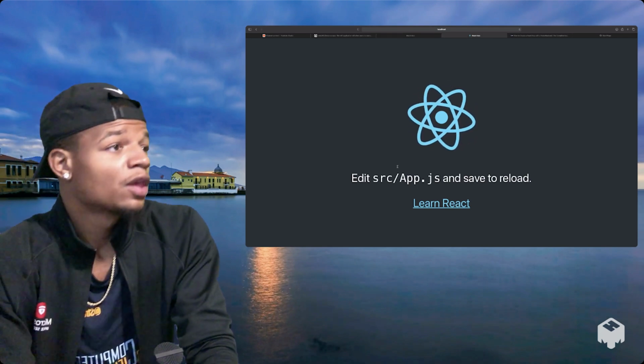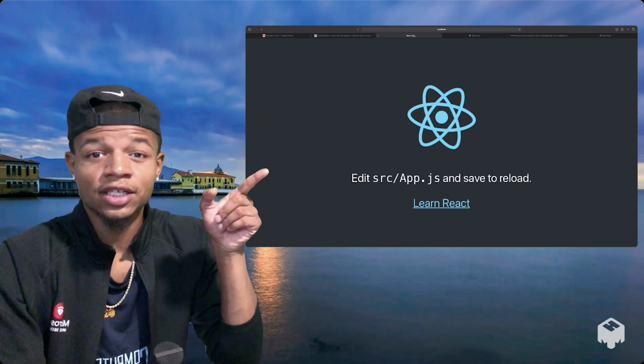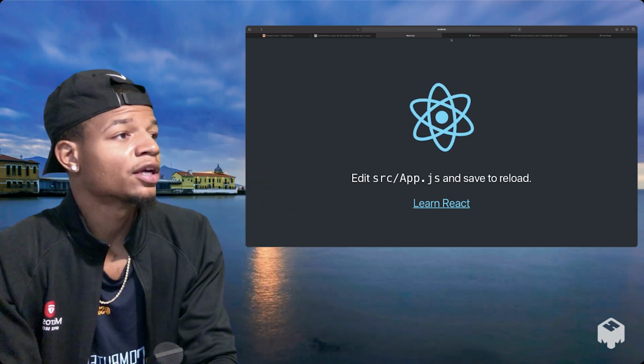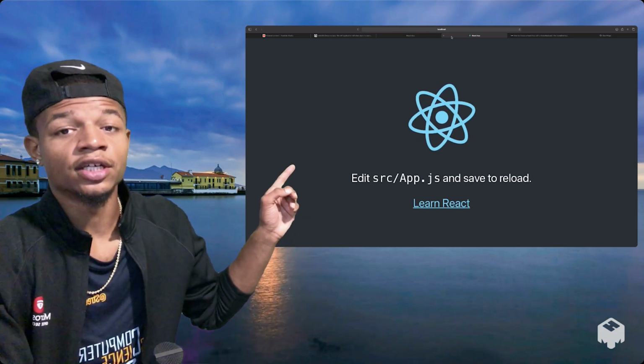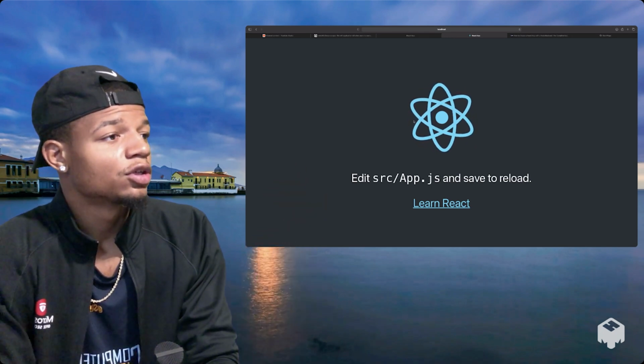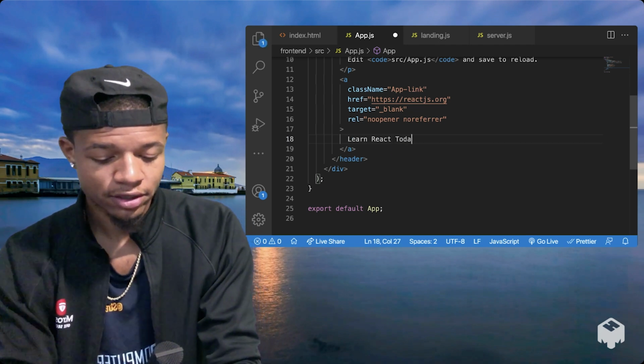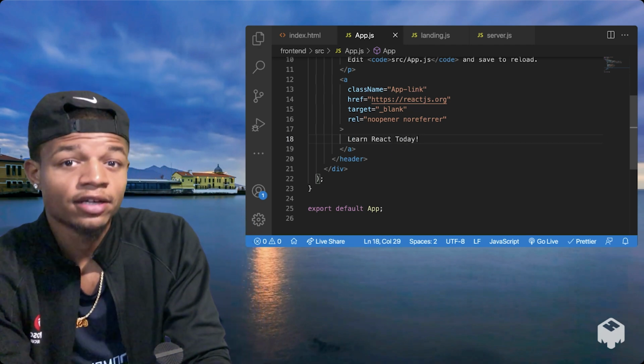Cool. So right now, this is the production server, and this one is the development server. Cool. So I'm going to put learn React today, like that.